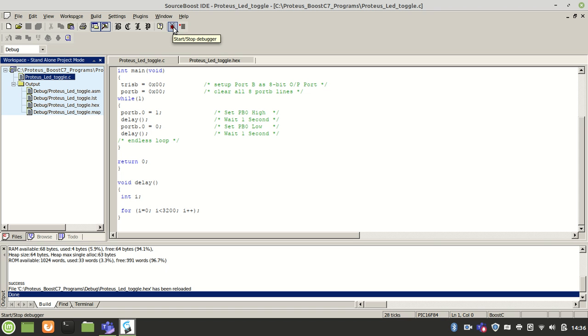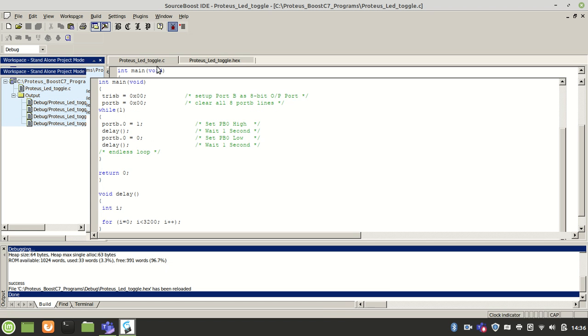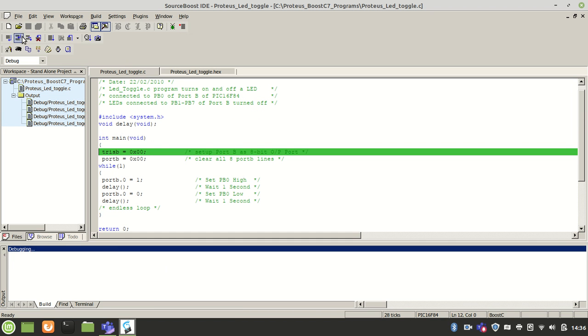Now remember, this program is to turn an LED on and off. So I press the debugger and it takes a second to fire up, and now you can see a number of other icons have appeared underneath, and the debugger has gone green. That's a picture of a bug, by the way. That's why they call it a debugger. So there is the bug. The bug is green, so the debugger is on.